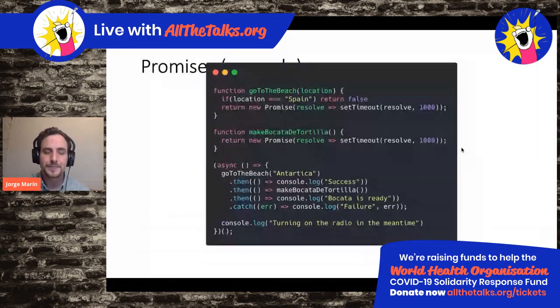If there's any error in here, we catch it with that catch expression, and we print the log, we print failure, right? So the problem with this is that you're not in control of the errors and the single actions and how to respond to them. You can have all these dot then, doing like a waterfall, dot then, dot then, dot then, and they catch all the errors. But it's going to be difficult if you want to act over go to the beach or over make bocata de tortilla. If there's a failure in those, it's going to be caught in the main catch section.